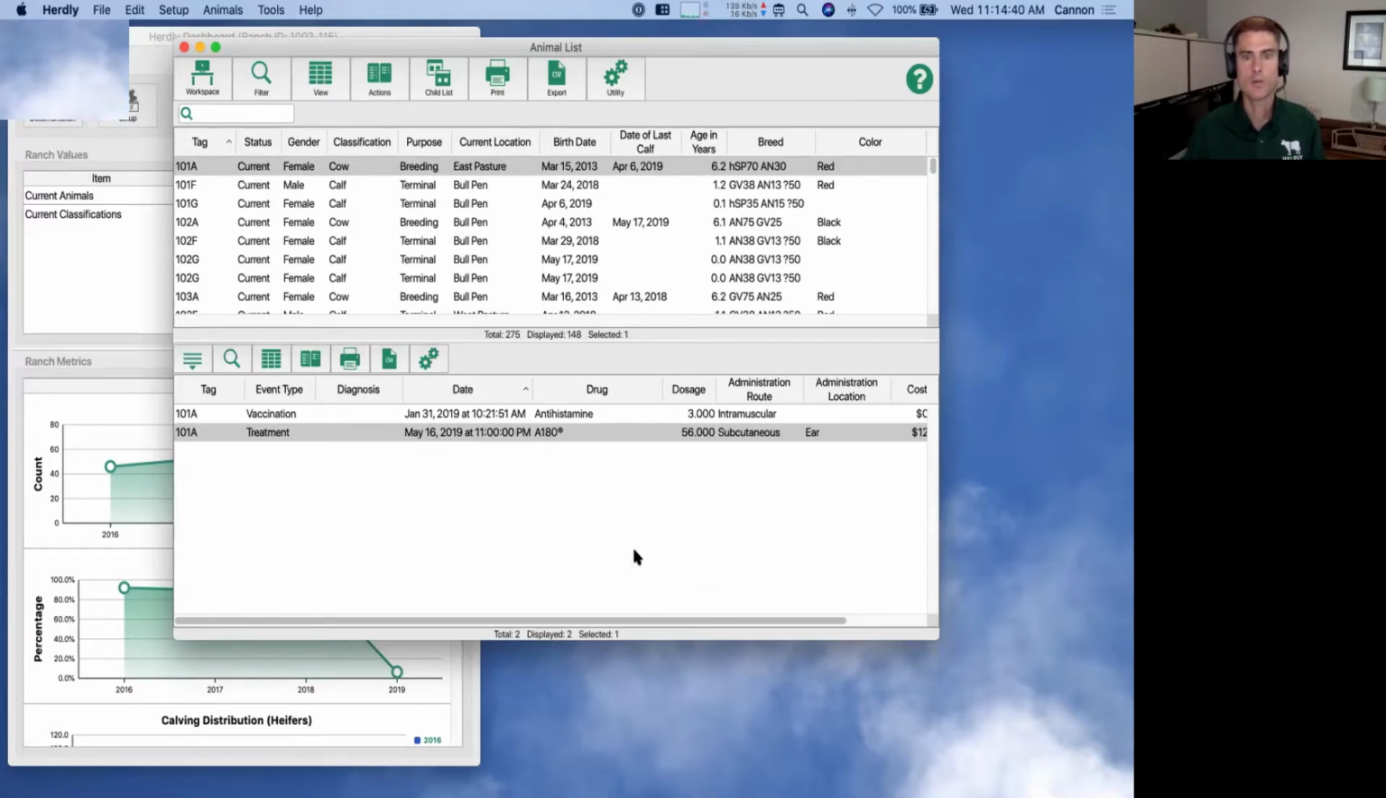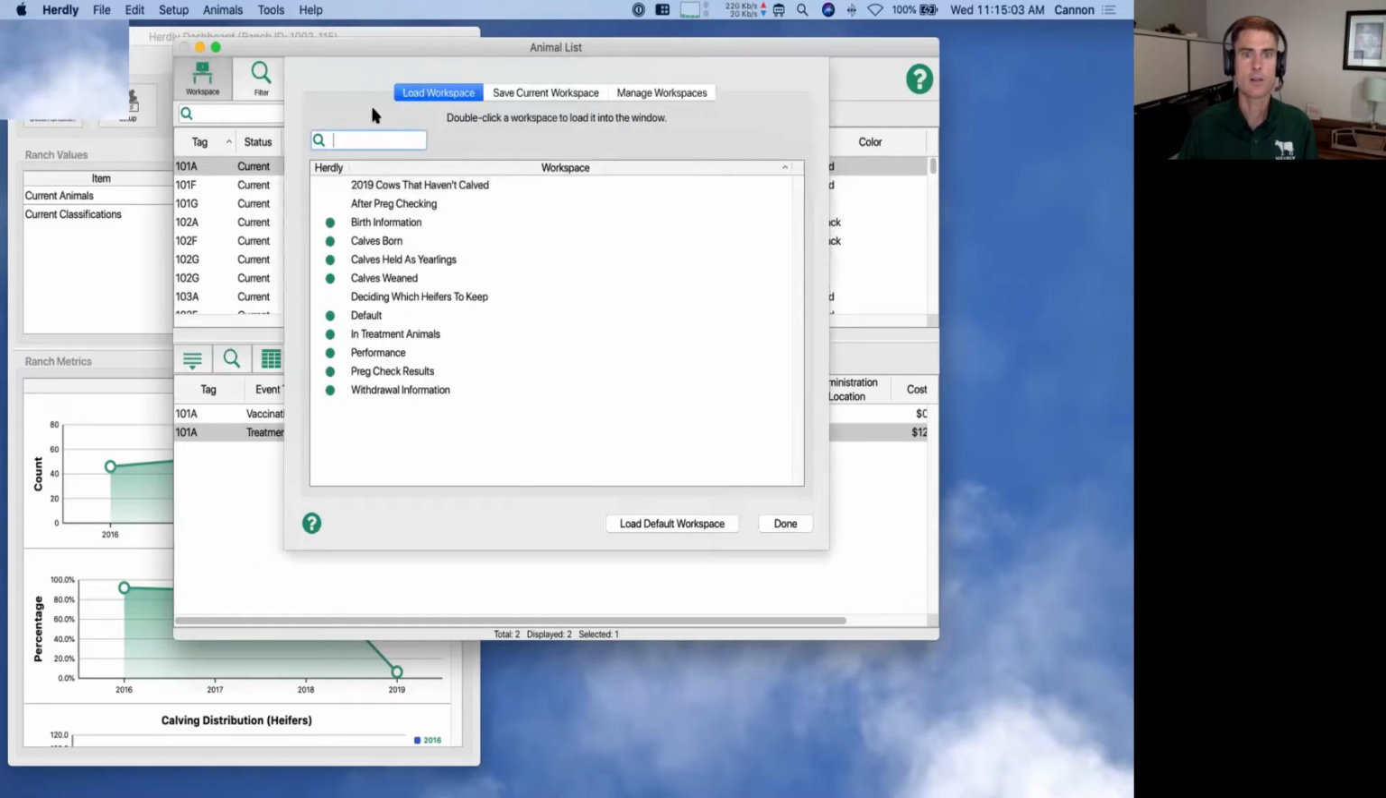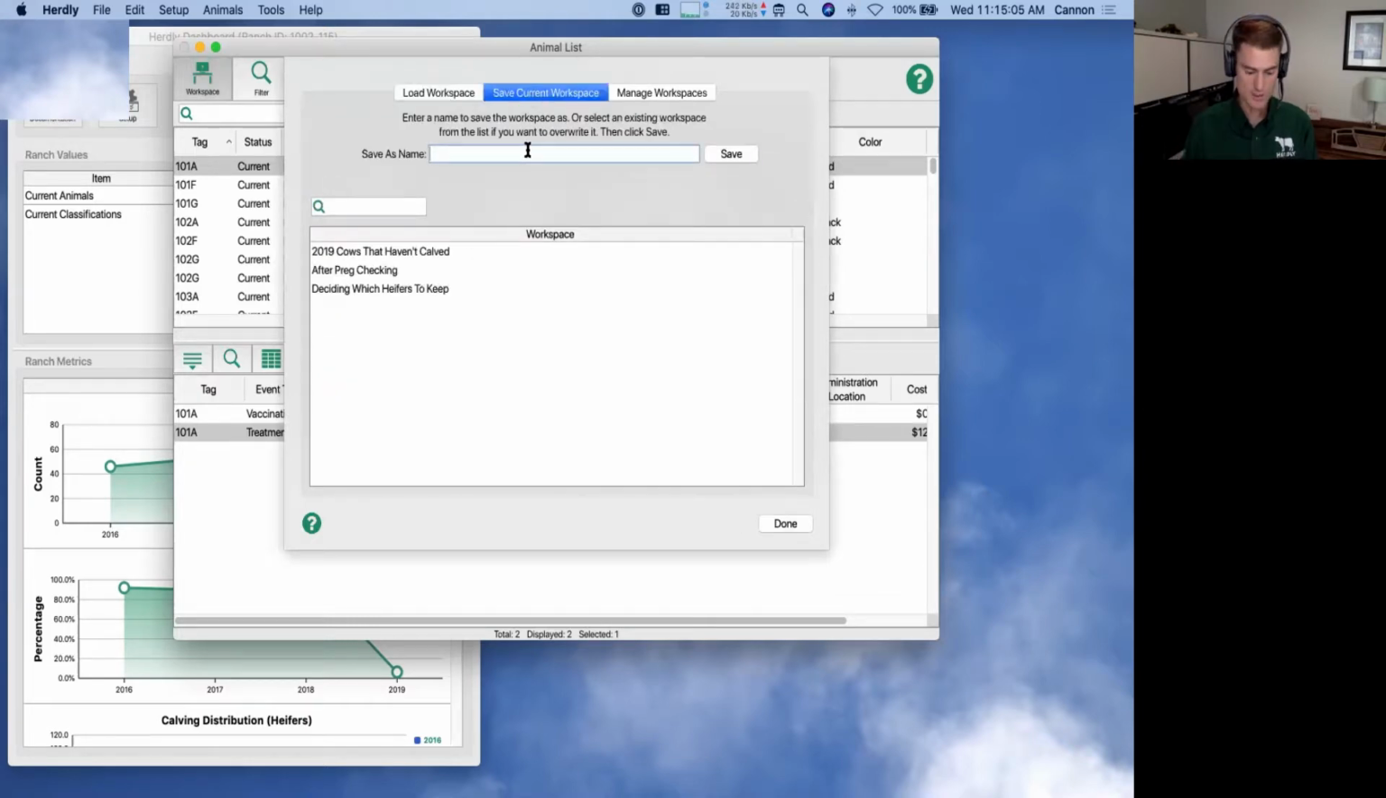One thing that's helpful to know is that the child list and its filter and its columns that it's showing, everything about the child list is also considered to be part of the workspace. And so you remember we talked earlier about workspaces. If I needed to set this up as a particular workspace, I could save that. I'll just call this test because I can't think of a better name right now, and I'm going to save that.